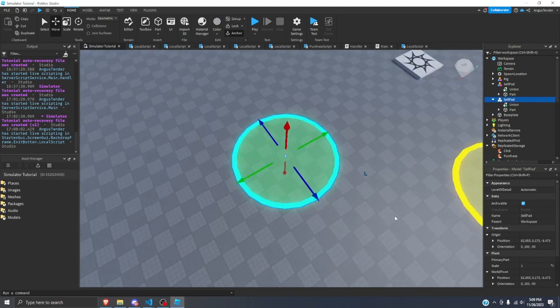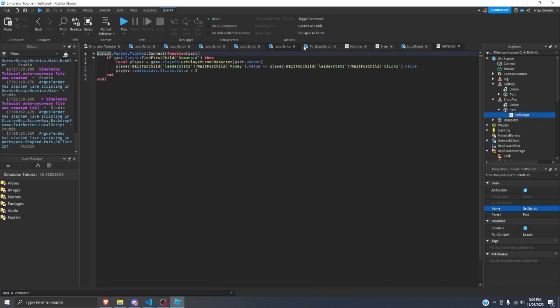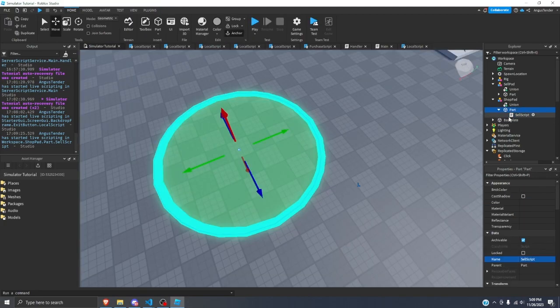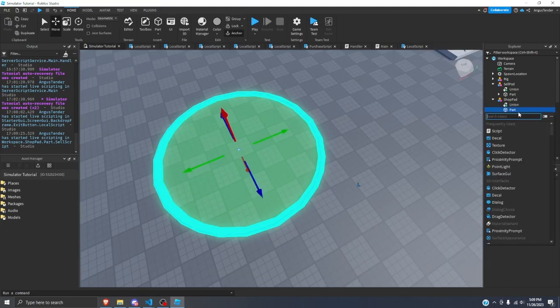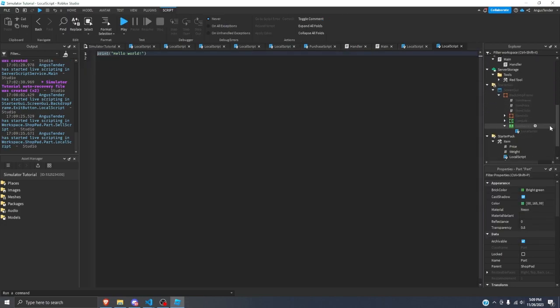You could put a building behind it. You could make it look however fancy you want. I'm just gonna name this shop pad. And then we're gonna edit the script because we literally just cloned it. In fact, we're gonna delete the script. Instead, we're gonna make a local script. The reason for this is because we want this to run locally and not on the server.